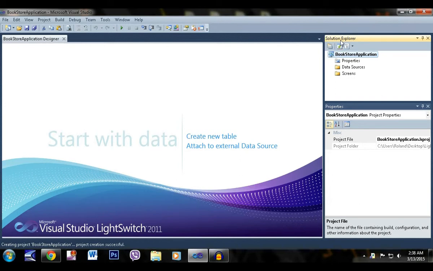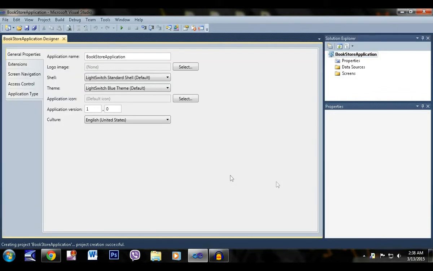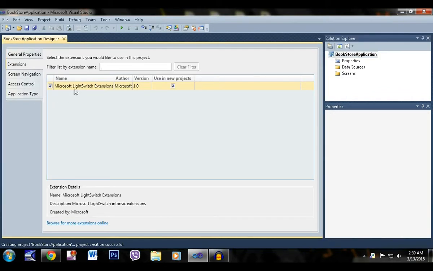In Solution Explorer, right-click on the Bookstore Application project node and select Properties. In the Property window, select the Extensions tab and make sure the Microsoft LightSwitch extensions is checked.